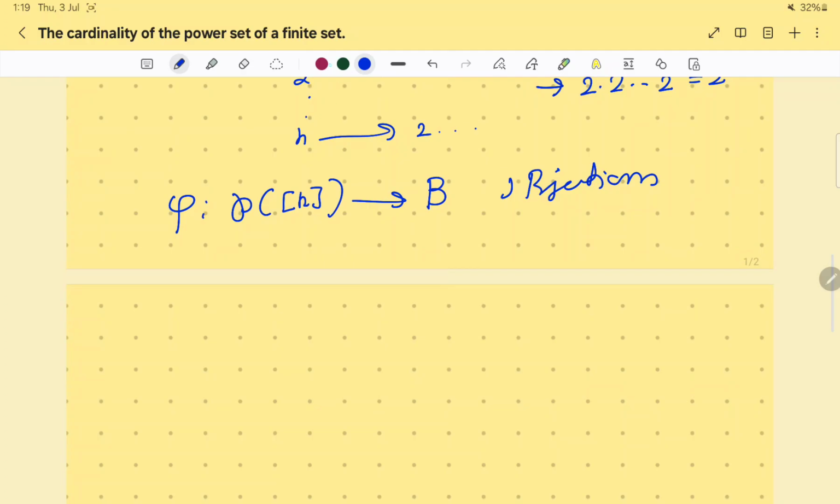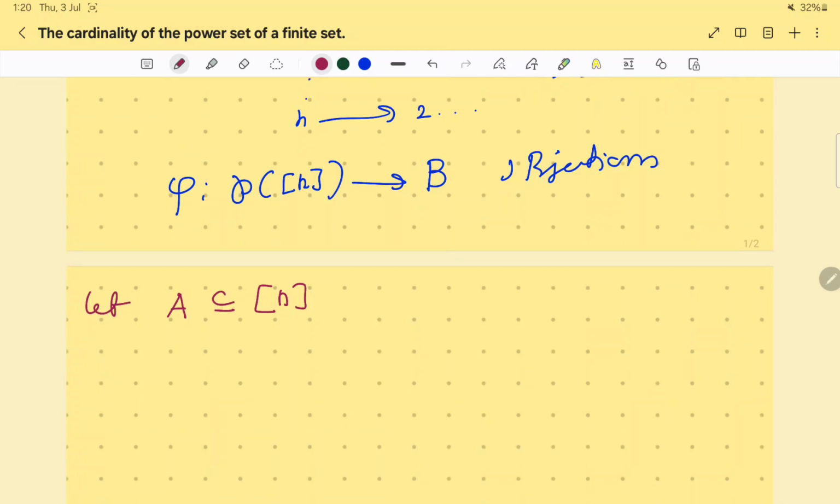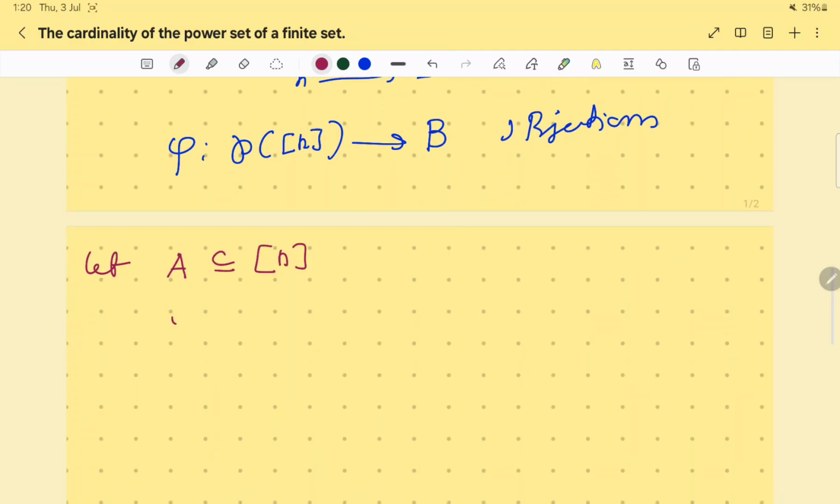Before that, I want to define a set A, which is a subset of box n. So let it be like that. Then corresponding to this A, I define a function, chi A or something like that, from box n to {0, 1}.